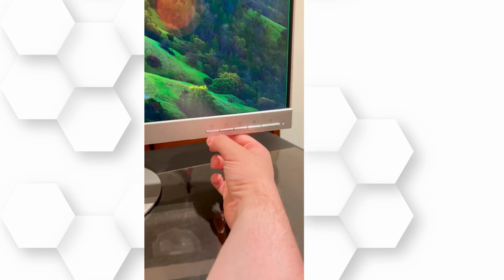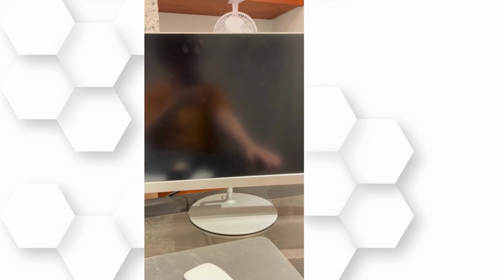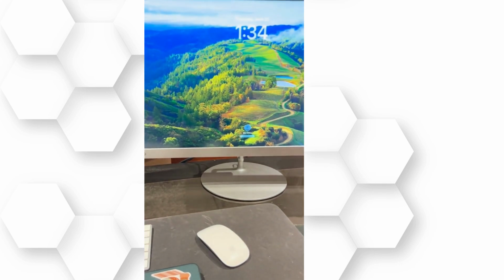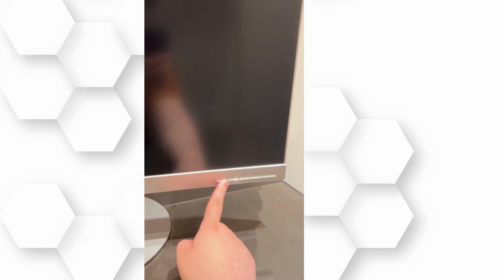Or I can even change the input. If I tap this button, it'll switch to the other input within this monitor. It's off right now because there's nothing on the other input. There's only one cable going into it so far. But if you're not getting video, make sure that you have the right input selected on your monitor. It'll be different for each monitor, but it should have a series of buttons that say either input or a little image with a square and an arrow.